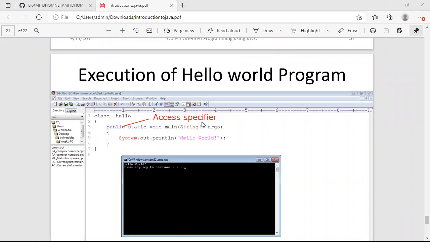So first the access specifier, then the static keyword: when you add it with the function, it means you can access it directly without creating any object, with the name of the class. Void is an empty data type. It means that it is not going to return anything. And main is a function that is used to execute the whole program.